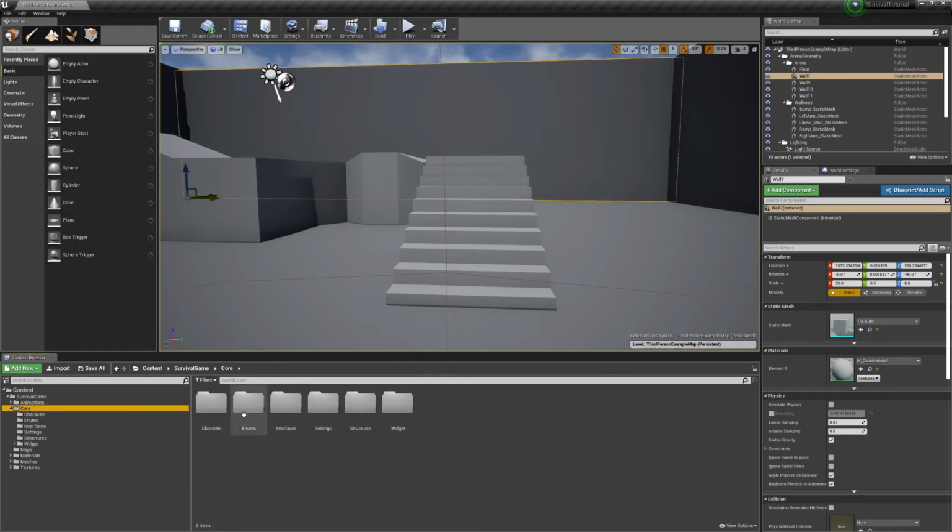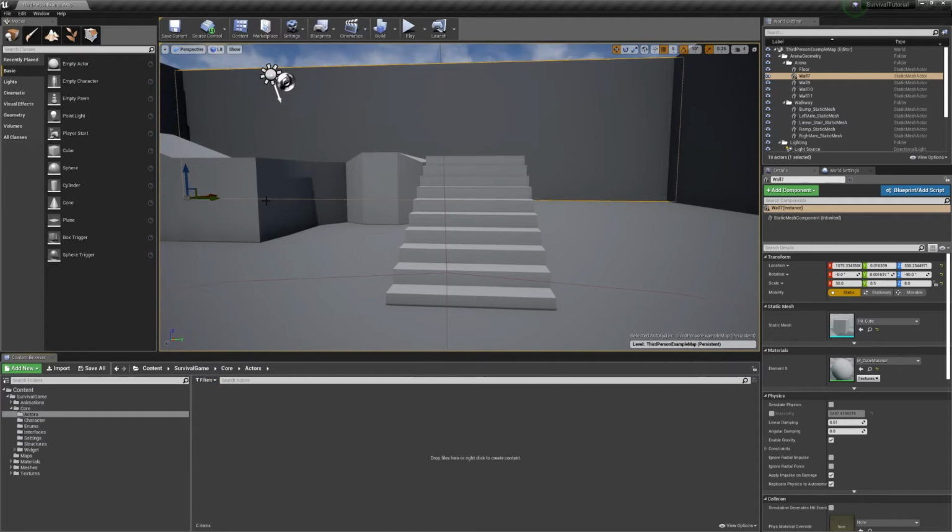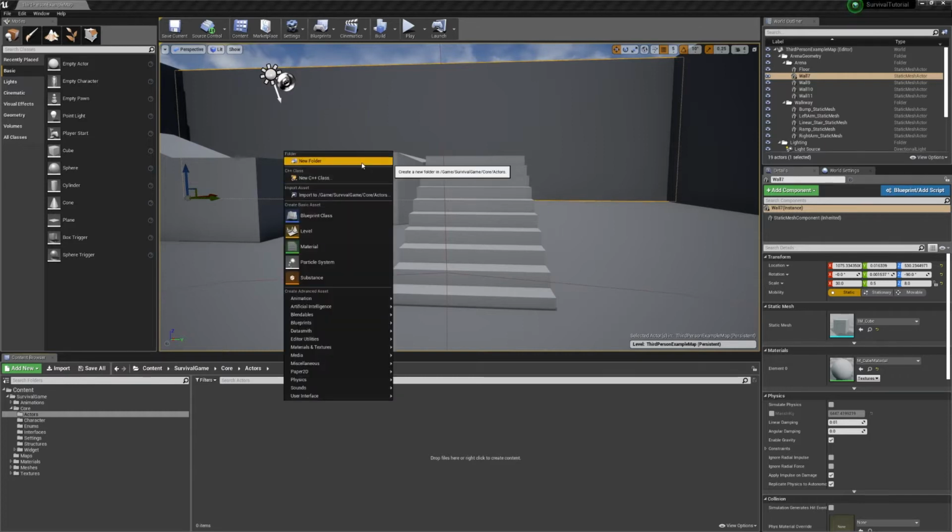Now go back up to core. We're going to create a new folder called actors. Please let me create it. So far I haven't run into the engine bug that I had on the last recording, which is making me feel more comfortable. We're going to have 2 folders in here by the end of this section.